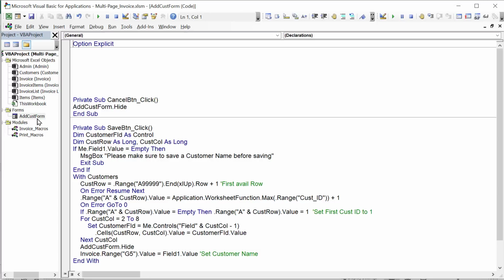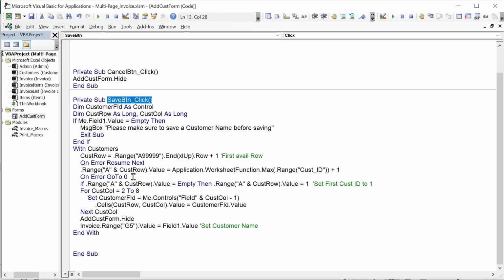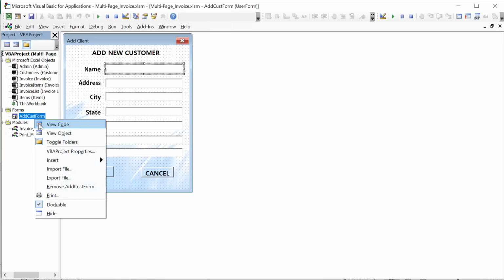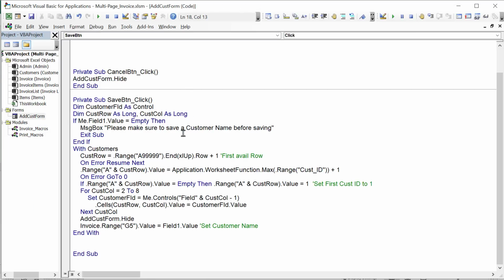If we view the code here, we click the save button, and then we're going to save that customer. So all we need to know is the customer row. First of all, we want to make sure that field 1 has a customer name. It must be a customer name. Remember that form that we saw, field 1 here. If that value is empty, we want to let the user know to make sure to enter a customer name. We can't save a customer if there's no name, so we want to make sure that it's not empty.